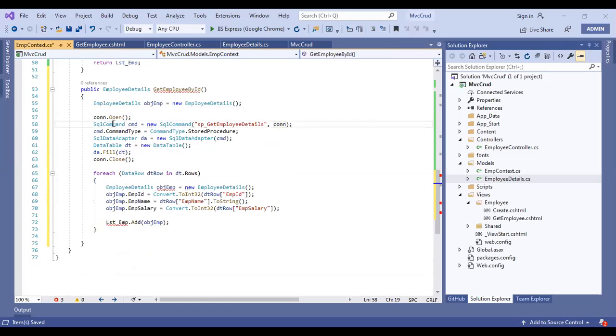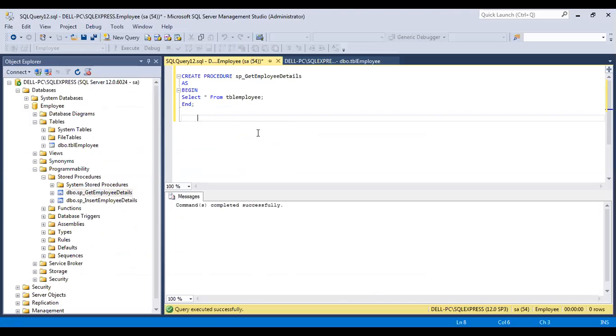Open the database connection. Now create the SQL command. We have to pass the store procedure name. First, we have to create the store procedure to get the employee detail. For that, we have to create the new procedure. Create procedure sp get employee detail by ID.